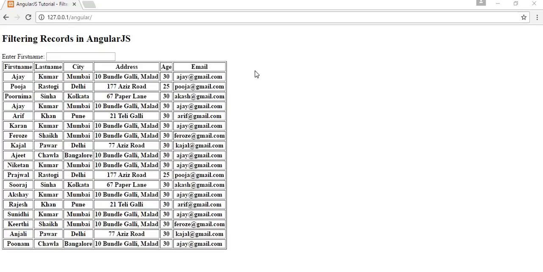In this video I'm going to show you how to filter records in AngularJS. Here I have a table and I have displayed some records here: first name, last name, city, address, age and email of some users. And just above this table I have a text box where I'm asking a user to enter their first name.